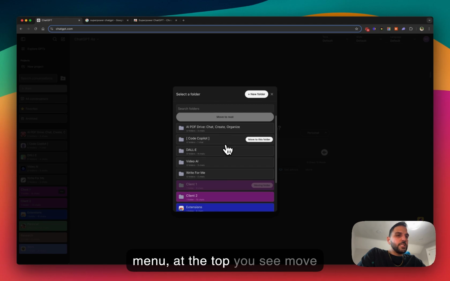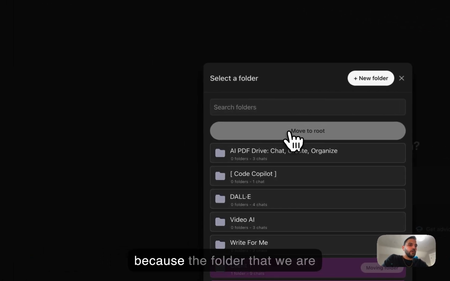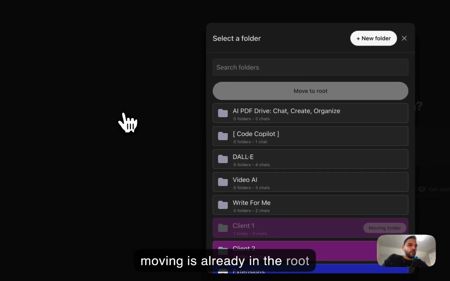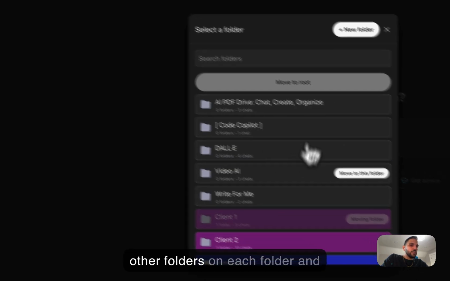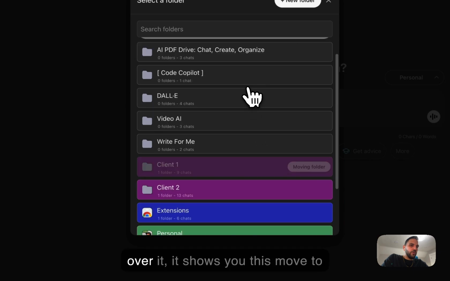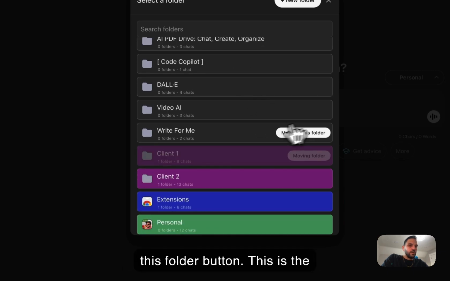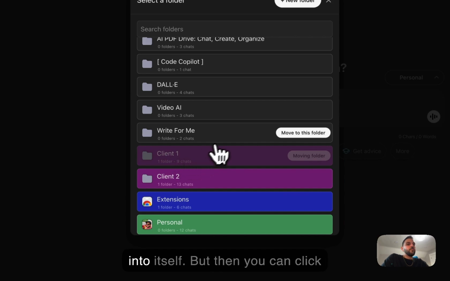In this menu at the top you see Move to Root. This is currently disabled because the folder that we are moving is already in the root directory. So we have all these other folders. On each folder, as you can see when I hover over it, it shows you this Move to this folder button. This is the folder that we are moving. You can see that it's grayed out because we can't move a folder into itself.